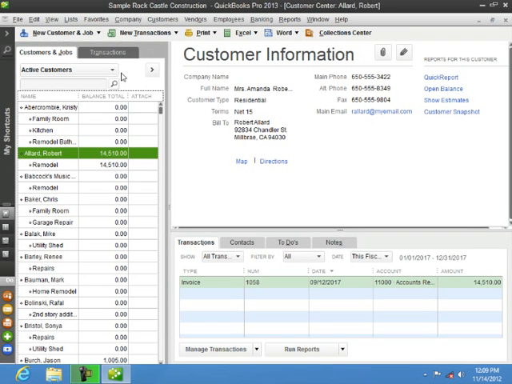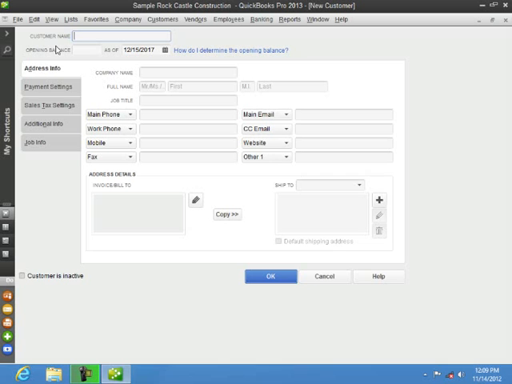Now at the left side of the Customer Center window is a tab called Customers and Jobs, and you need to click this tab to view customers and jobs entered into the QuickBooks program. To add a new customer to this list, click the New Customer and Job button that appears above the Customers and Jobs tab at the top of the Customer Center window. From the small drop-down menu that appears, click the New Customer choice. This will invoke the New Customer window, where you enter the new customer information.